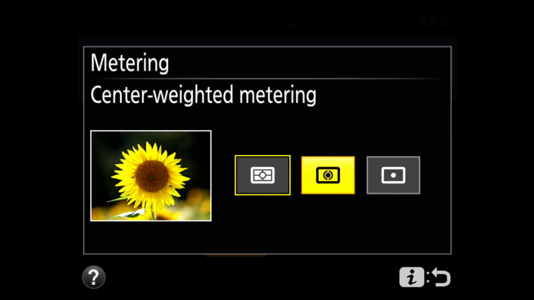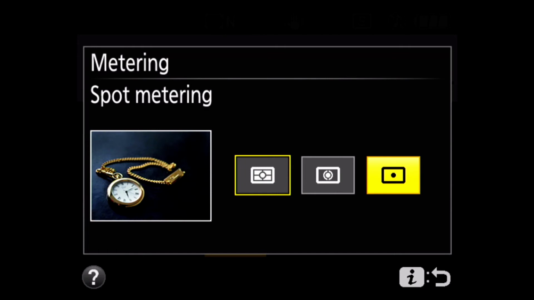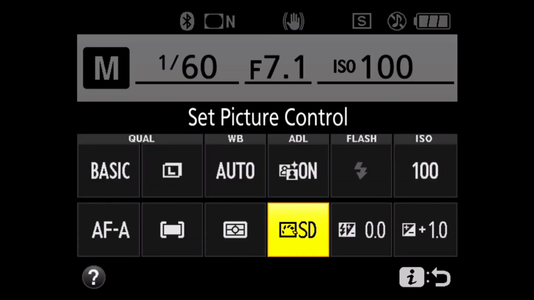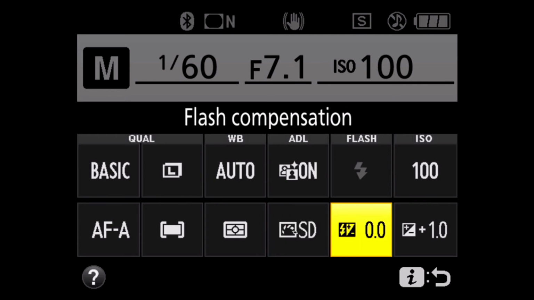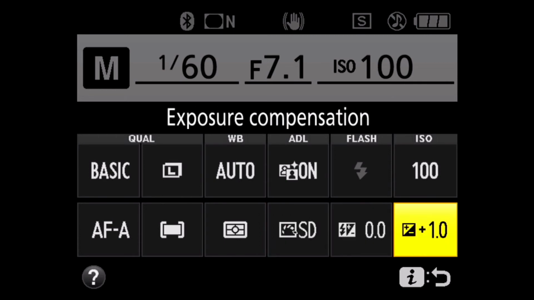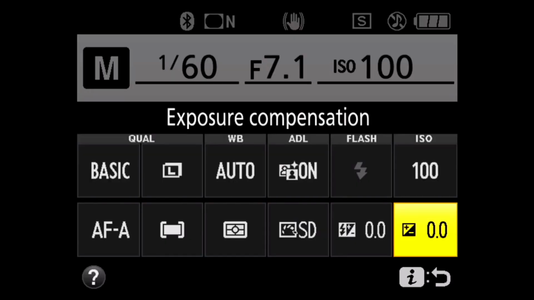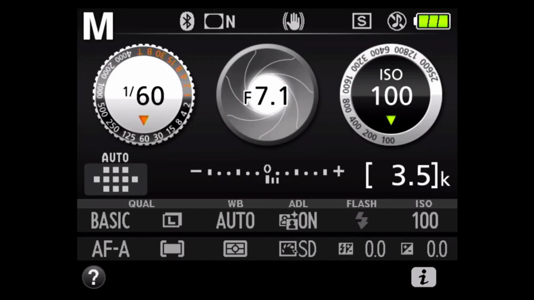And then your metering, we're going to keep our metering in the most general. Instead of center weighted or spot, we're going to keep it in that kind of wider matrix. Now the last thing I want to make sure is that you don't have any exposure compensation. Some cameras have this, so make sure that's at 0. That's going to just auto over or underexpose for you. So again, these are all found in the menu items of your camera.